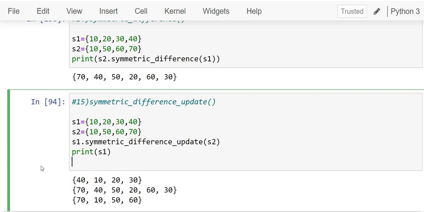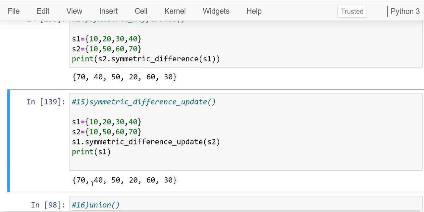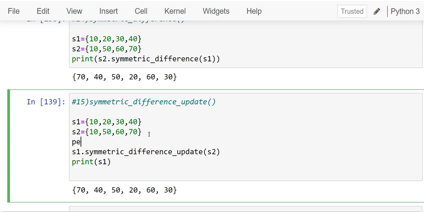Okay, so let me execute the program and analyze the output. Yeah, 70, 40, 50, 20, 60, 30 is the output. Actually the S1 items are 10, 20, 30, 40. After performing the symmetric difference update on S1 and S2, we are getting the output like this. So let me print before and after the symmetric difference update.